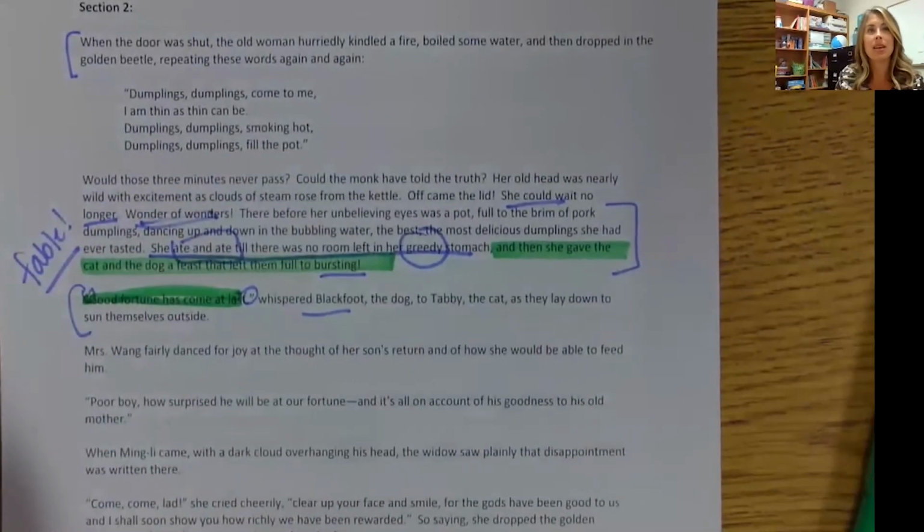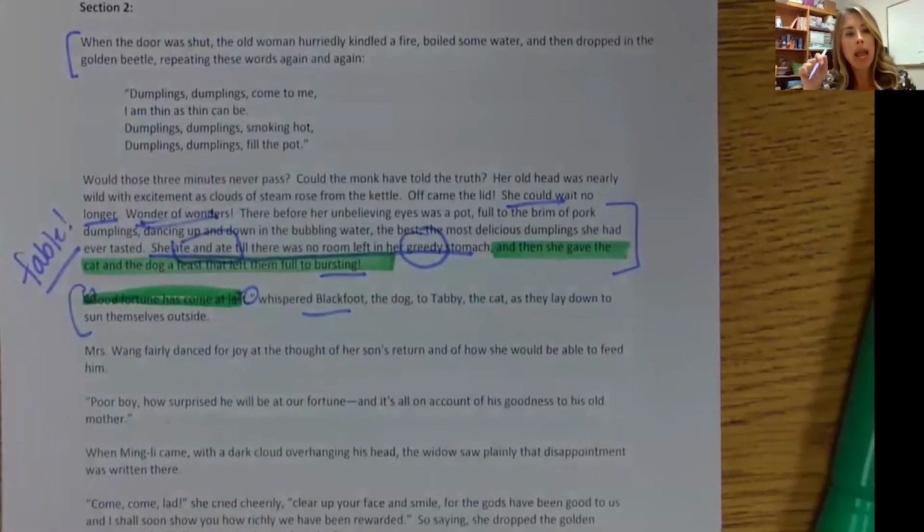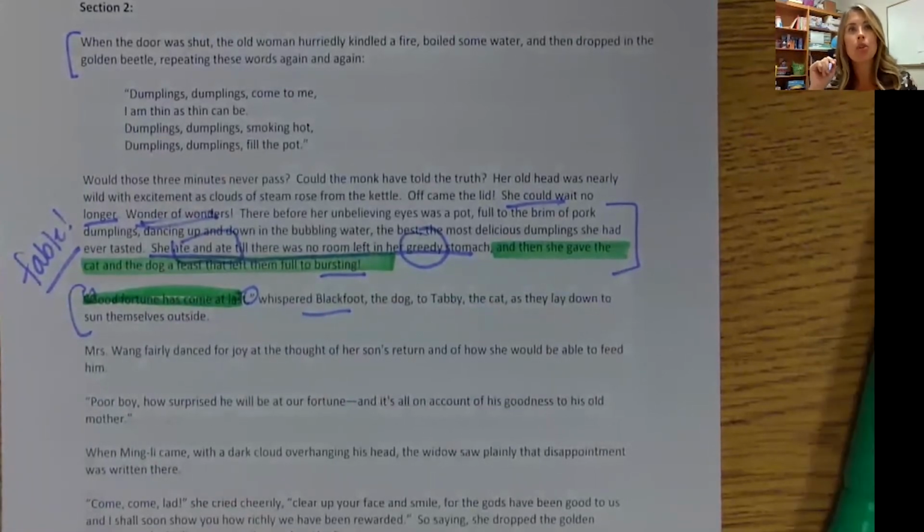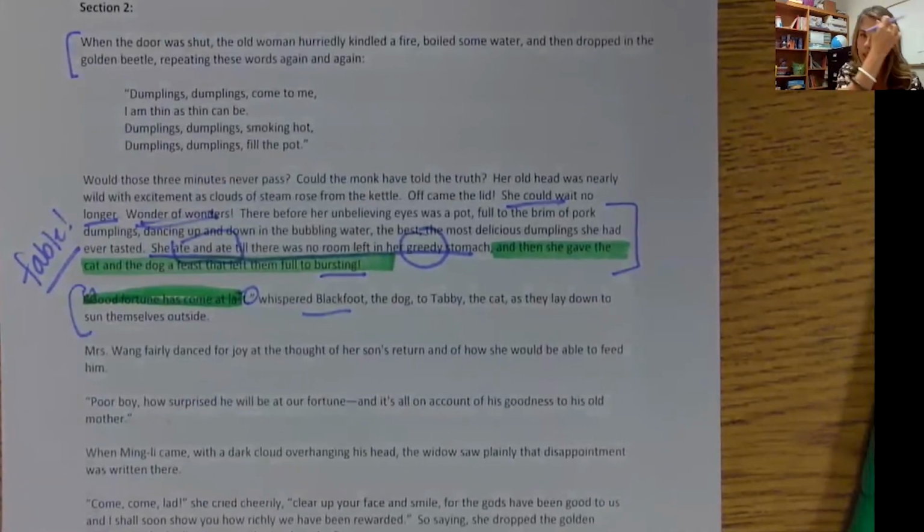What does he mean? That's right. He means that they finally have some good luck. Fortune means luck has come their way. But most importantly, he says that fortune or luck has come at last. What does that mean, come at last? That's right. That means they've been waiting for a very, very long time.